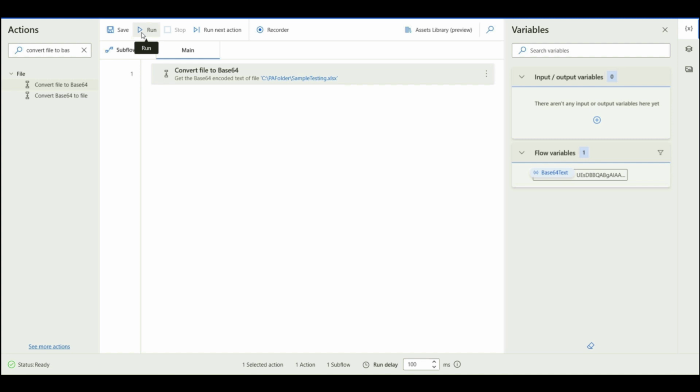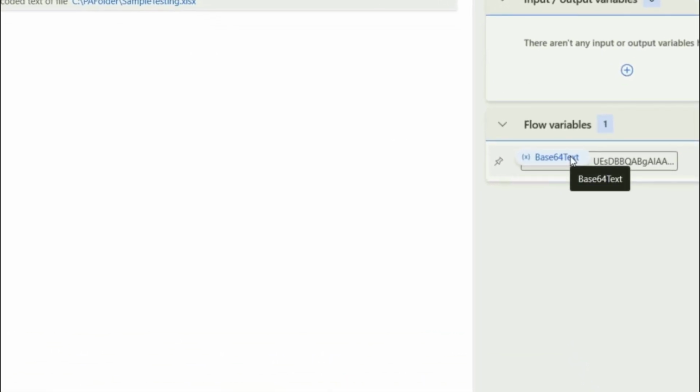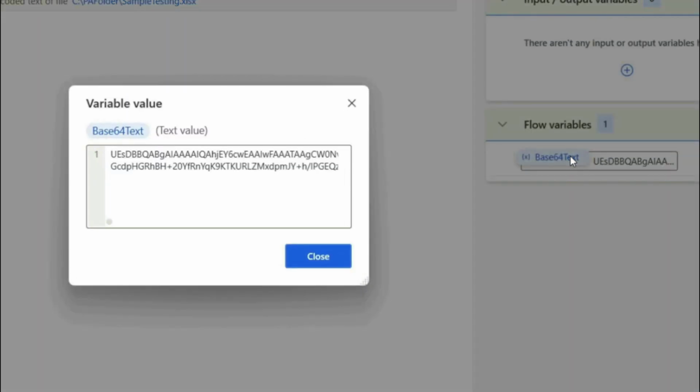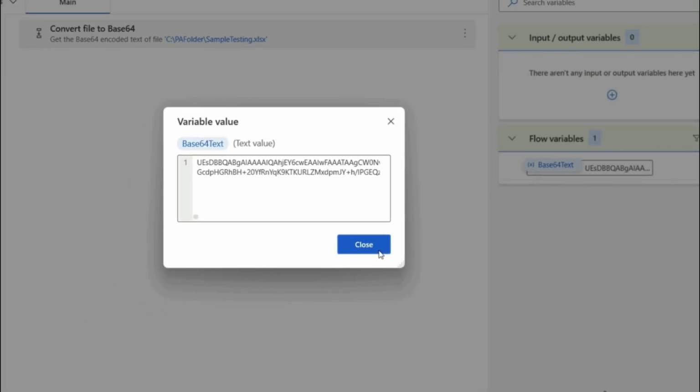So the flow execution is complete. Under flow variable section, as you can see, the base64 text variable contains the encoded format. Let me close this.